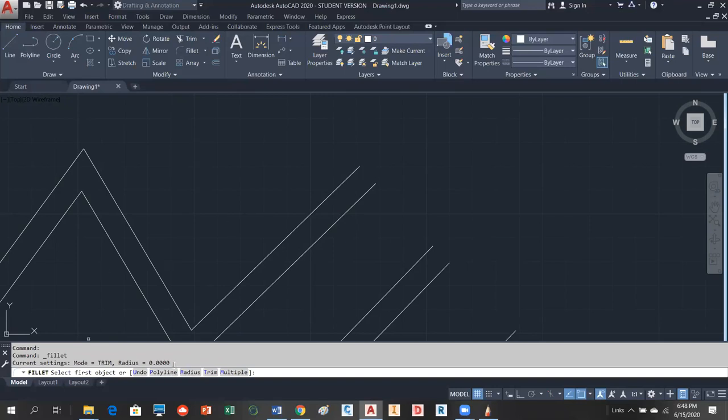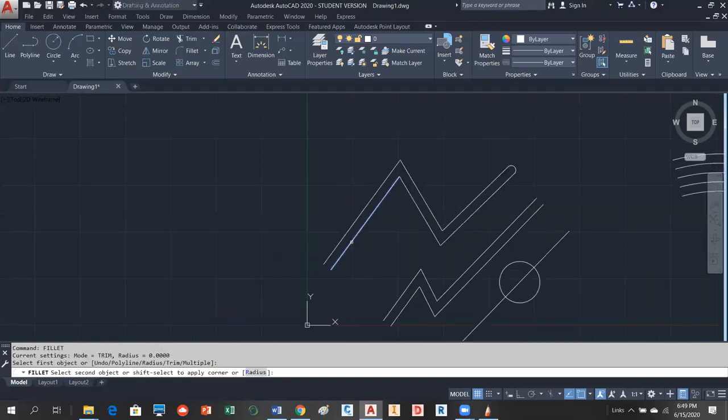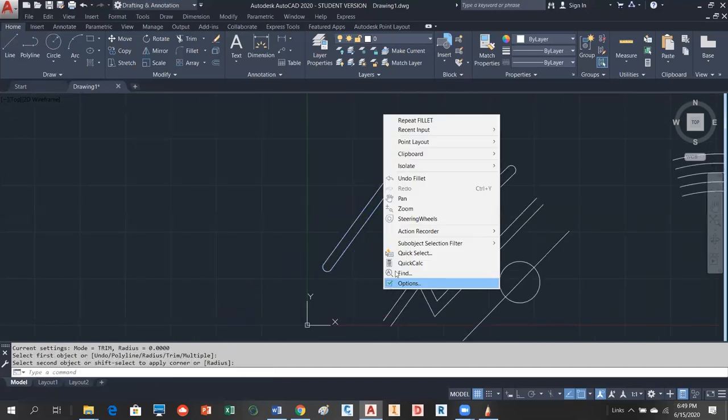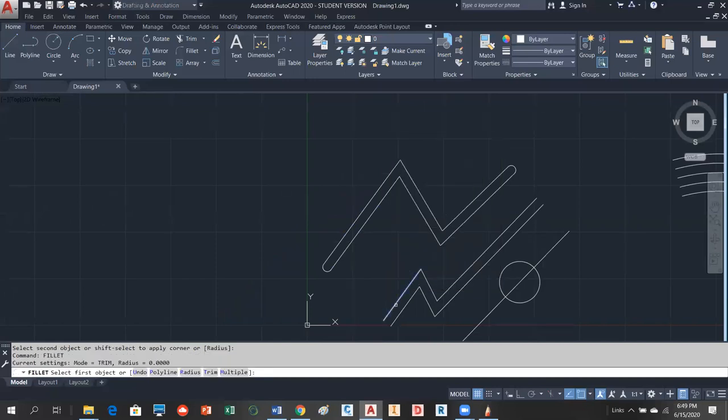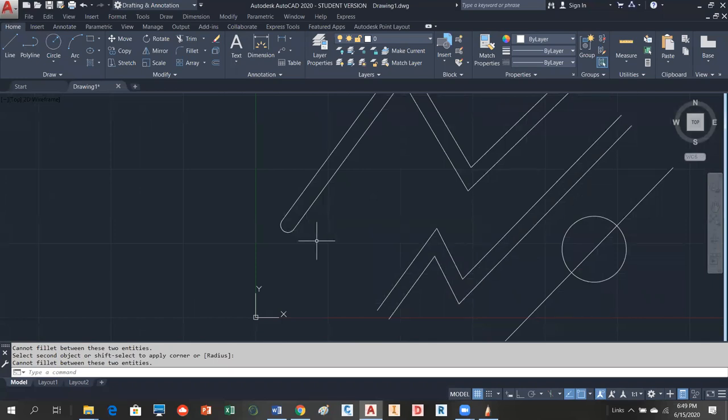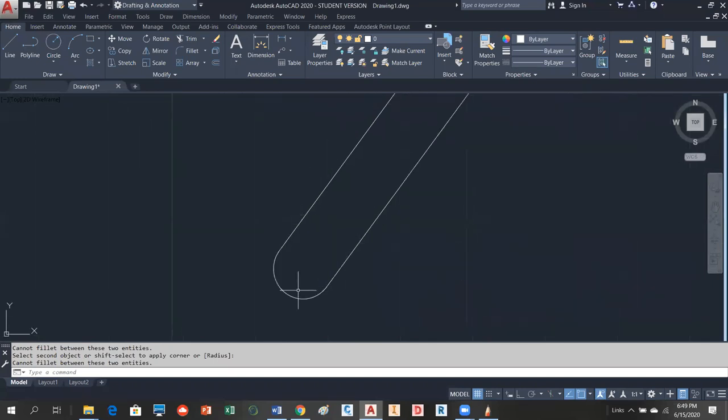So it doesn't matter what the radius says here. All you have to do is pick the first object, pick the second object, and notice it'll end cap it with a fillet. And if I come over to here, do the same thing. Come over here, do the same thing. Nope, didn't like that because that's a polyline kind of option. So there's a case where polylines don't like each other too much. But in this case, it did a nice end cap for me.